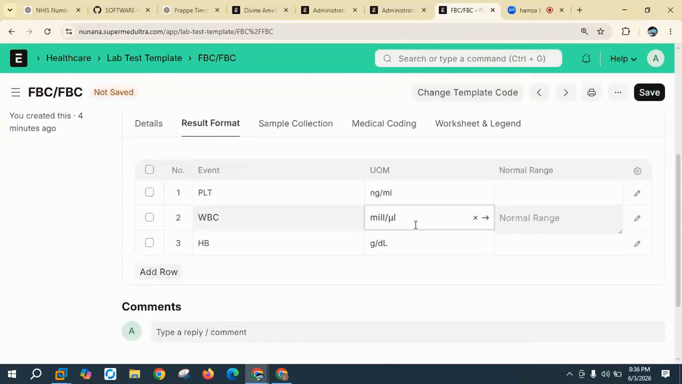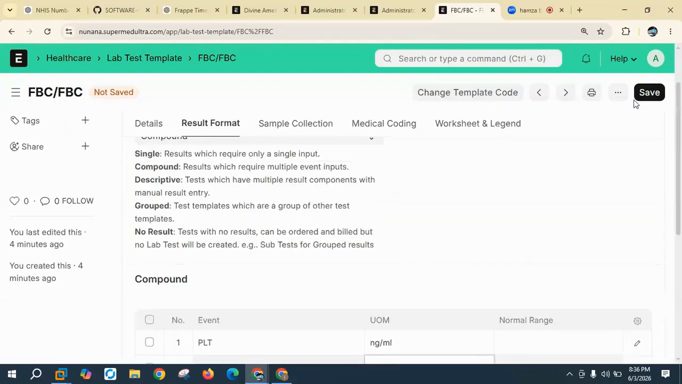So WBC, I think it's normally times 10 raised to the power something. Let me see if I can see. Times 10. So I don't have it. So I can add it so that I can select it. And the platelets too will be in different values. So we have this here like this. Okay. So with this, you can now save.